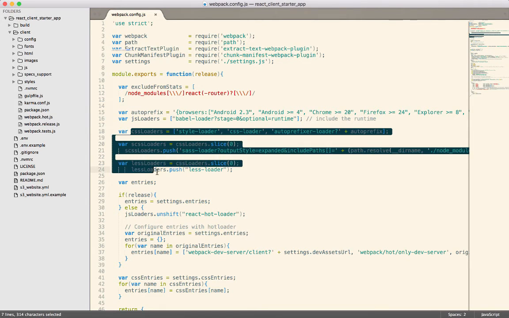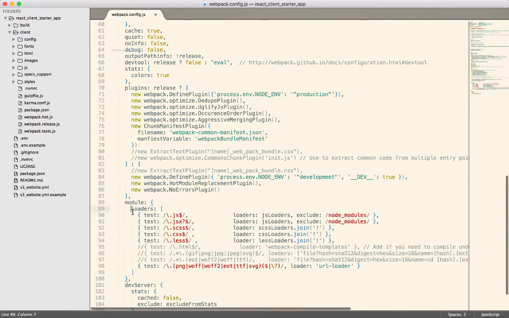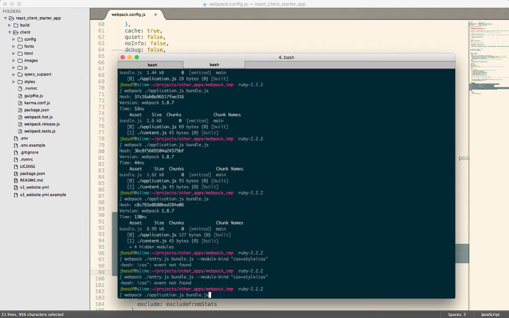All of these are then set up down here underneath this loaders section. And all that this file does is makes it so that you don't have to do this kind of stuff on the command line. So you can see we say, hey Webpack, your entry file is this guy. This is where you're going to start.